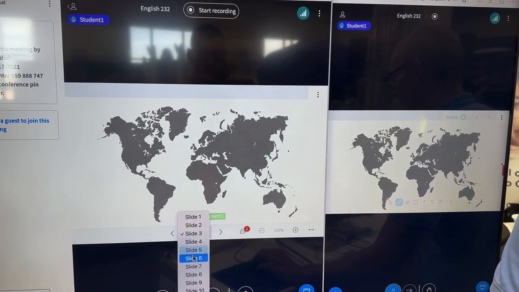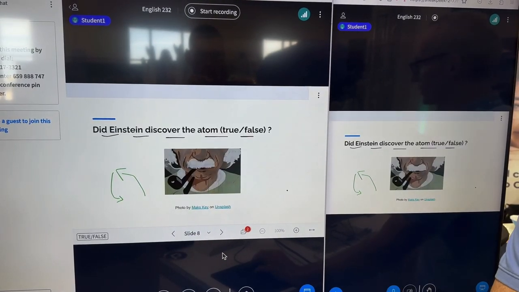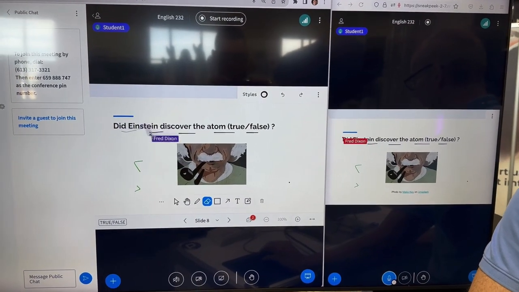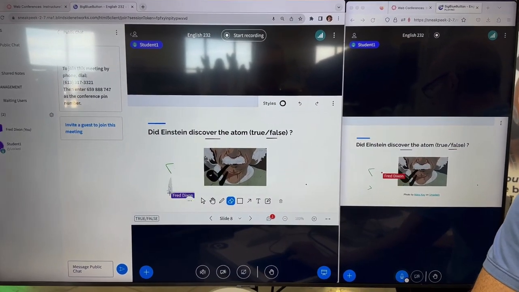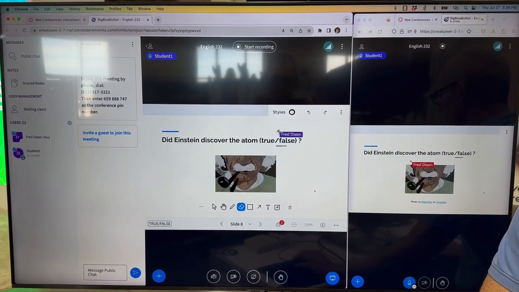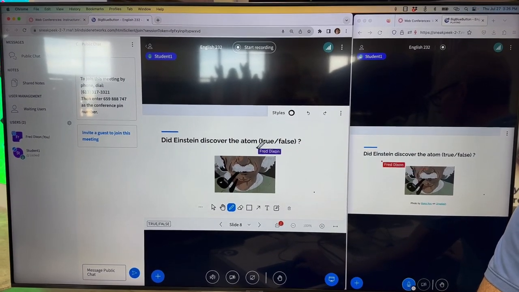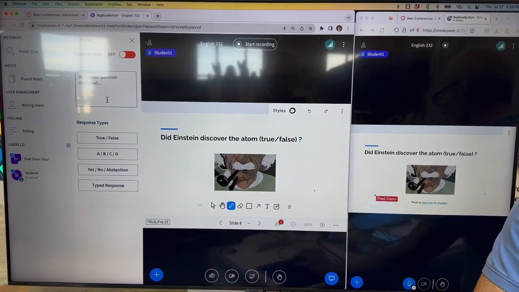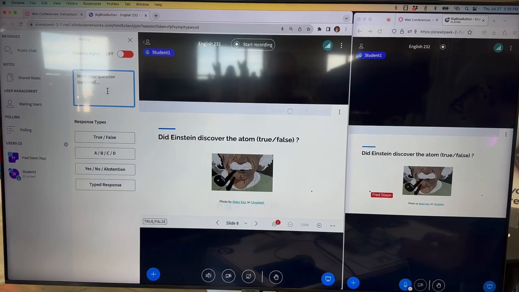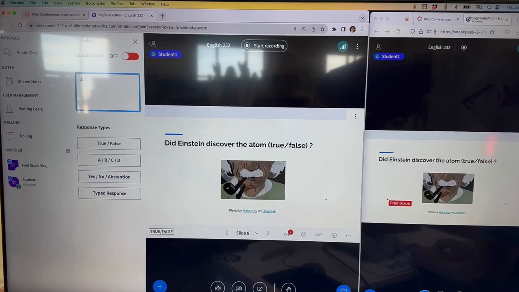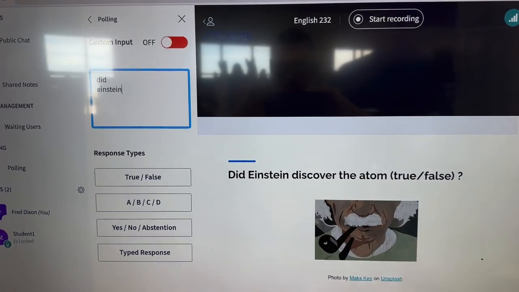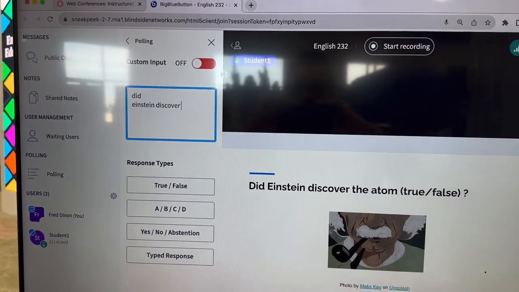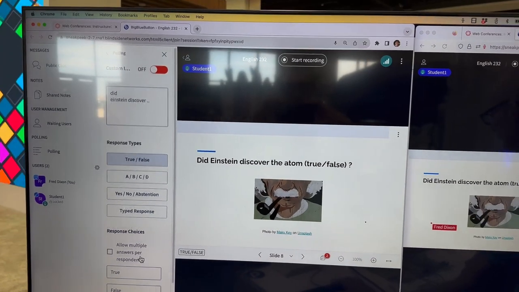Another form of assessment occurs when you want to get students to see if they understood the content. So here, I'll go back to this question. Let's say I've been doing some stuff on physics. And you'll notice here the question is, did Einstein discover the atom, true false? Well, as in any system, I could probably start a poll. So if you're using Zoom or Teams, I could start typing, did Einstein discover, and so on. And you'll notice it takes a few moments and then I could start the poll.